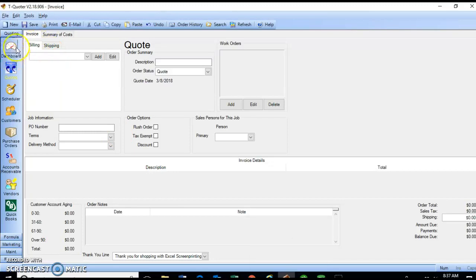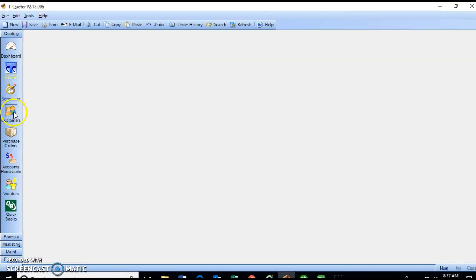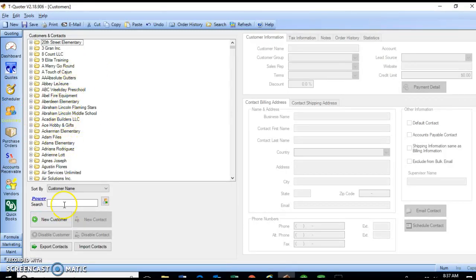Over here on the left, you'll see a dashboard. We don't use that dashboard currently. Quotes, this will be the main screen you're going to. We do not use the scheduling tool. Customers here, you can click this and you can search by customers. You can put a search in here, or they're alphabetized, find that particular customer. Currently, we don't use the purchase order.